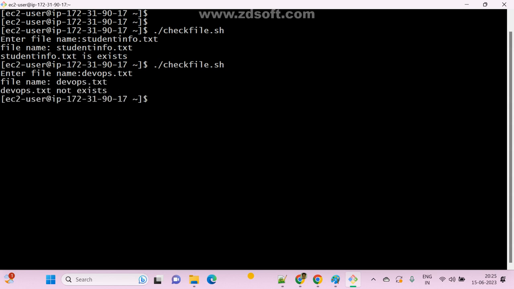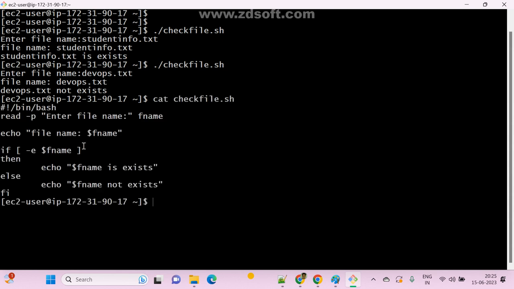So not available means which statement will it execute here? The cat check statement. Now see here, I passed a dynamic file name. Now it is checking hyphen e on my devapps.txt. So in the current directory, is that file name available or not, guys? If it is available, it returns true. If the condition is true, this statement will be executed. If the condition is false, this statement will be executed. That's it.